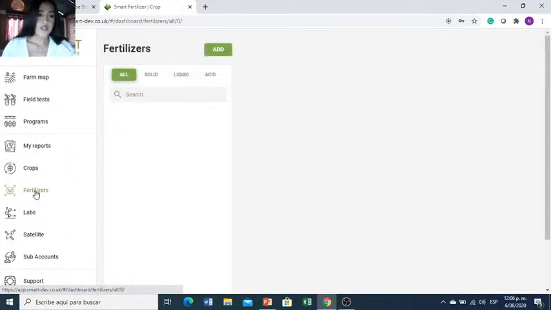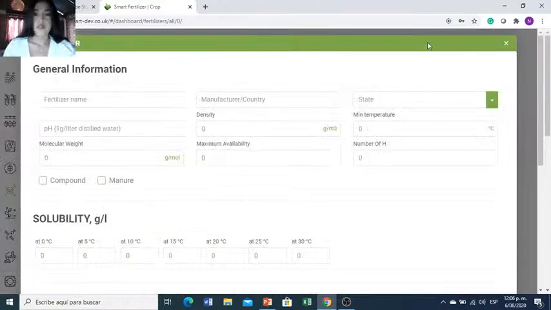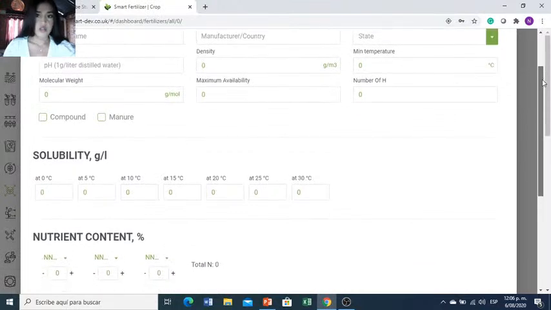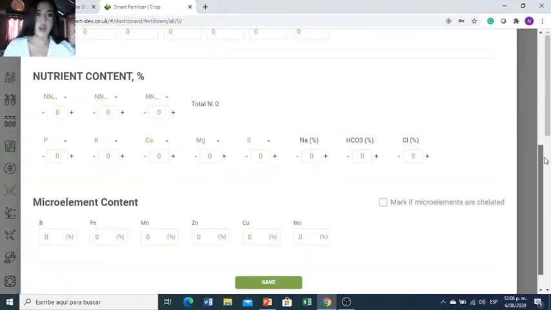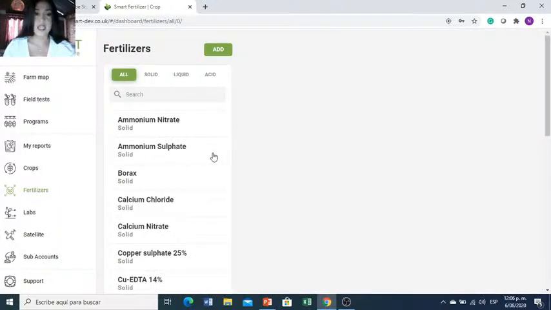You will find also fertilizer, where we have in our database a list of fertilizer that you can add your own fertilizer, if you are used to work with it in your country. So here you just need to put all the information about the fertilizer, and you can add it to the list, and you can work with your own fertilizer.